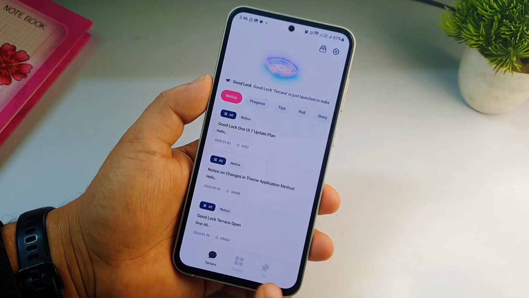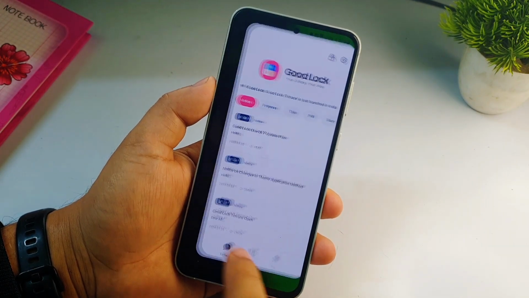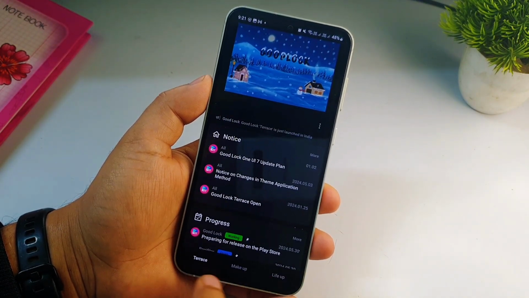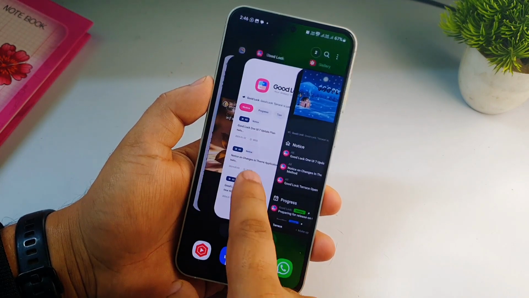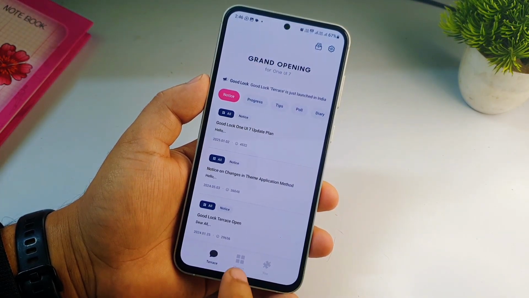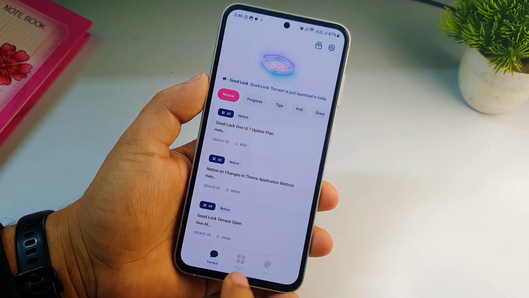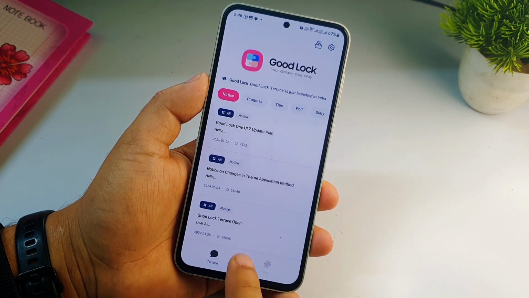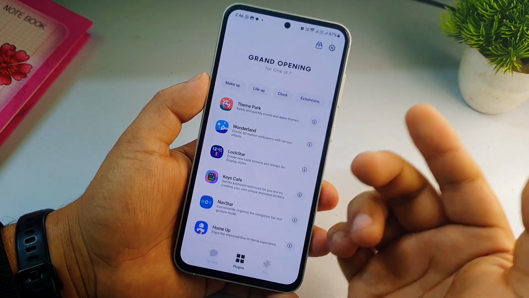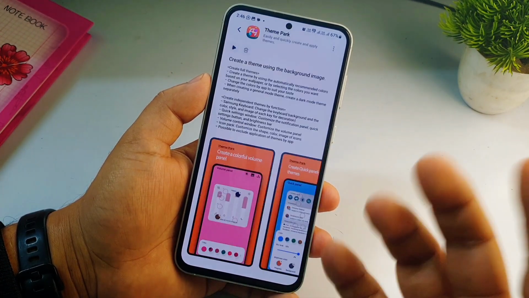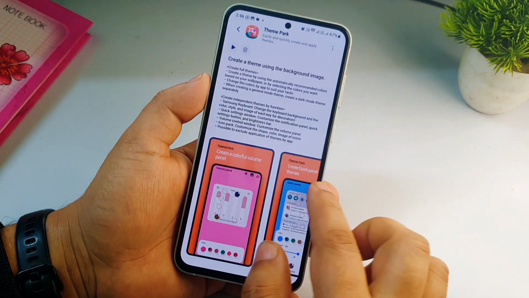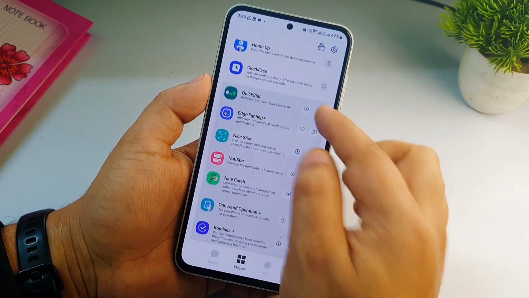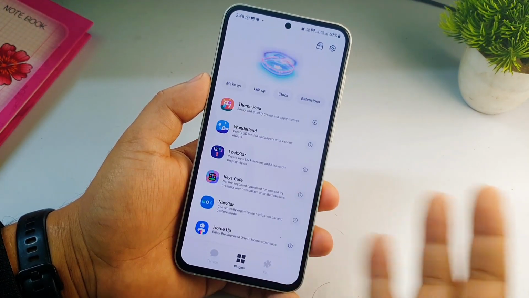At the bottom you can see new icons have been added. Previously there were no icons, just text over here, but now icons have been added. Previously here was Makeup, but now it's been replaced by Plugin. If I click on Plugin, all the modules will be here and you can see all the update details from here. I think you can download directly from here also, just like before.